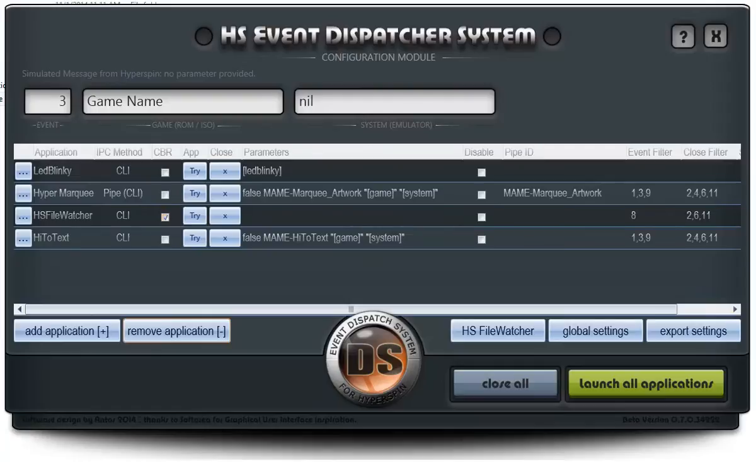Alright, EDS is a pretty easy system to set up. To set up HyperMarQ with EDS, if you're using a fresh setup of EDS, it's pretty straightforward. They already have a sample entry set up for you.